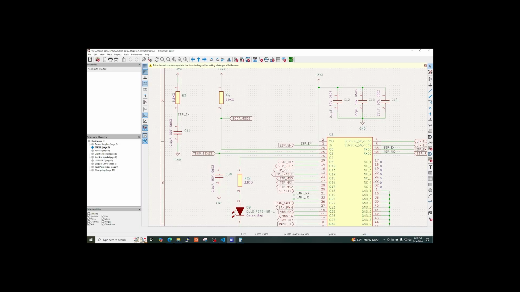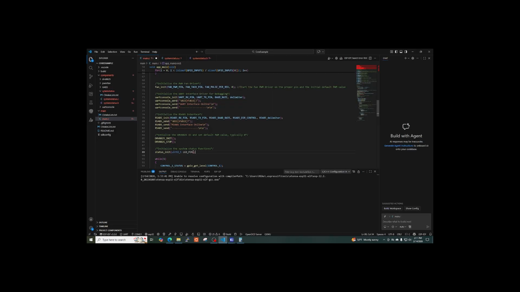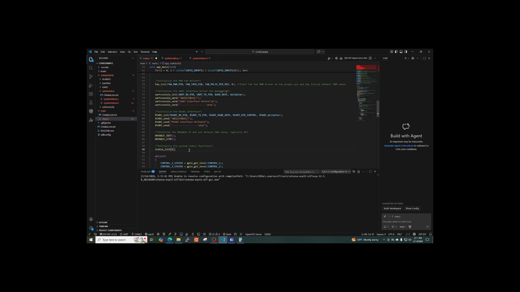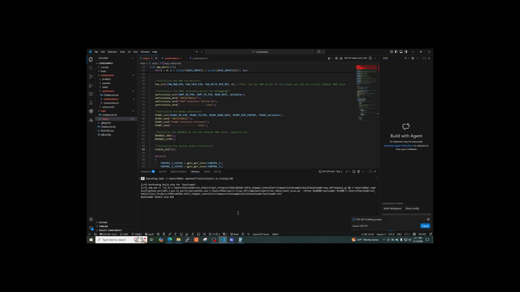That is IO4. I think we just put 4. And I think that will work. I may be wrong. Let's build and see if it pukes its guts out.